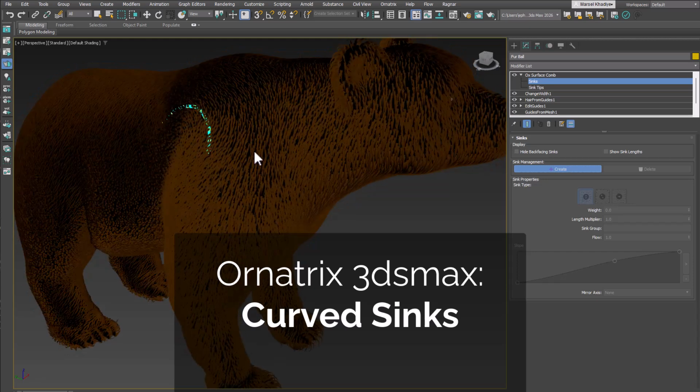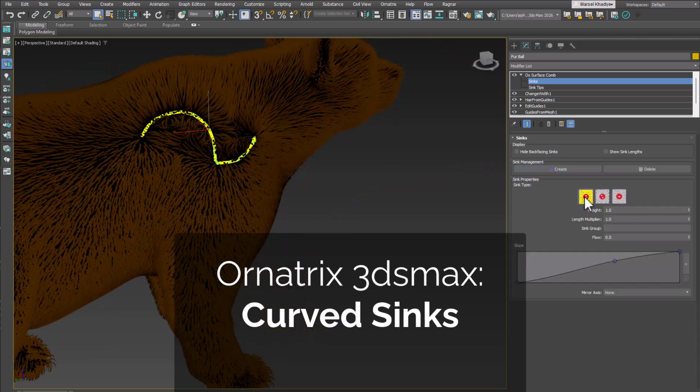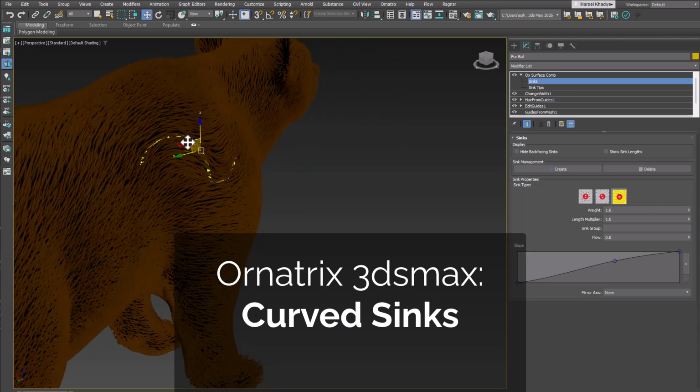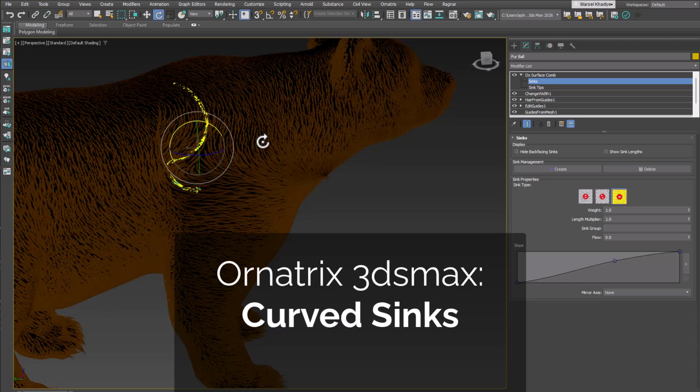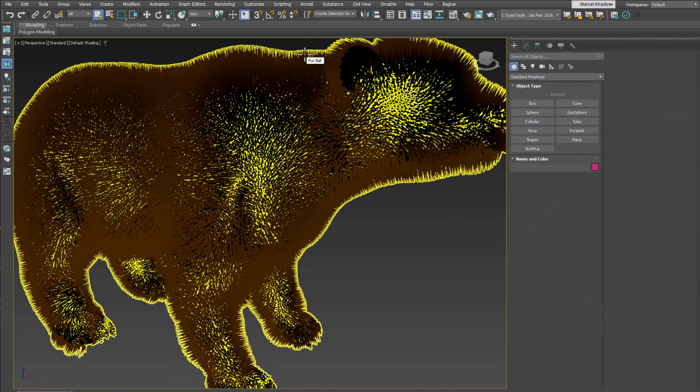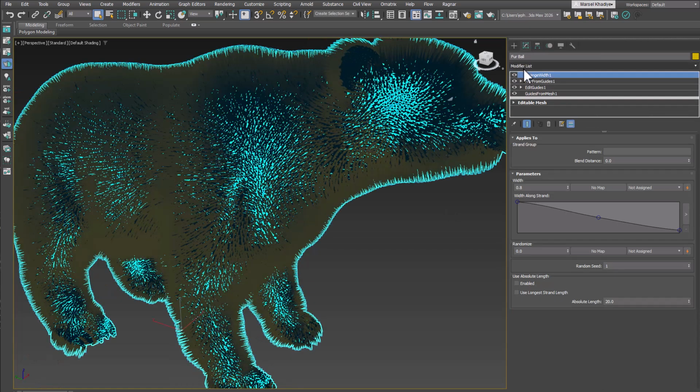In Ornatrix for 3ds Max, you can direct hair along the growth surface using arrows or points called sinks. As of version 9, we also have what we call curved sinks. Let's quickly see how to use them. Open the Max scene containing your character mesh.